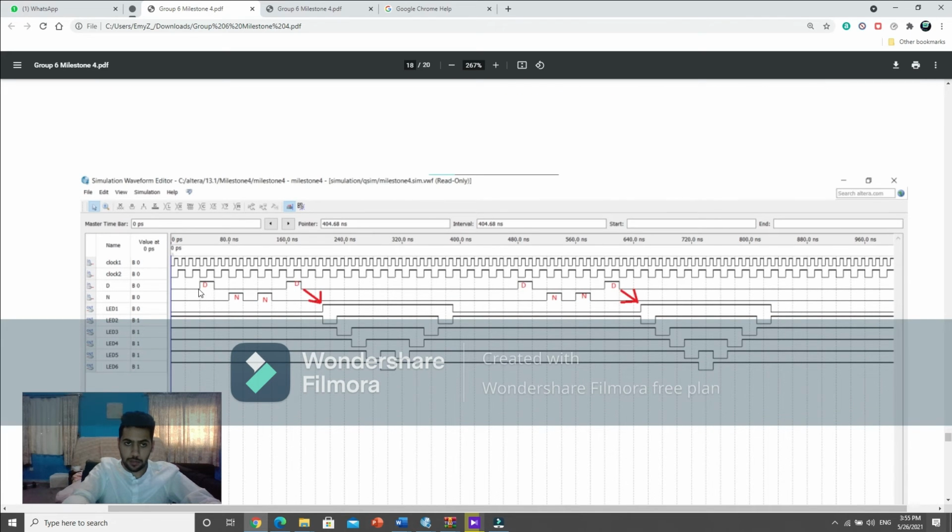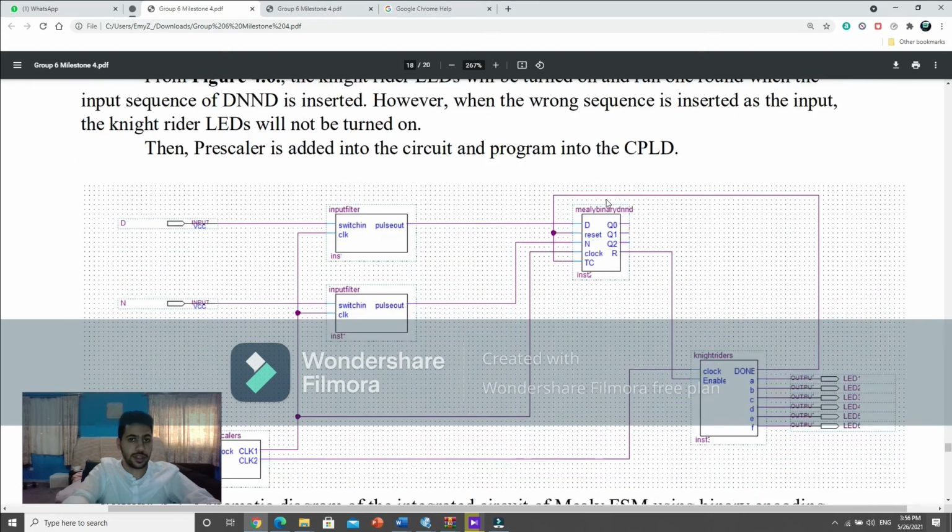Once we press D, N, N, D, we will get this: LED 1 will be long, LED 2 will be shorter, till LED 6 will be shortest. They will all be active and then we'll go down. Again, it's self-explanatory. You can just see our report.